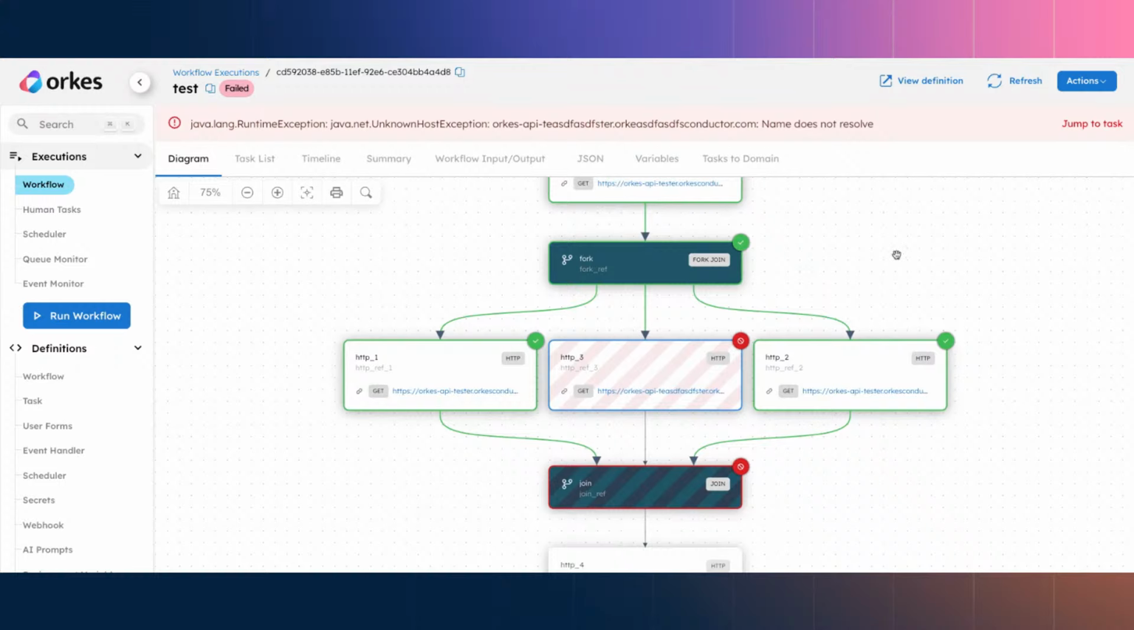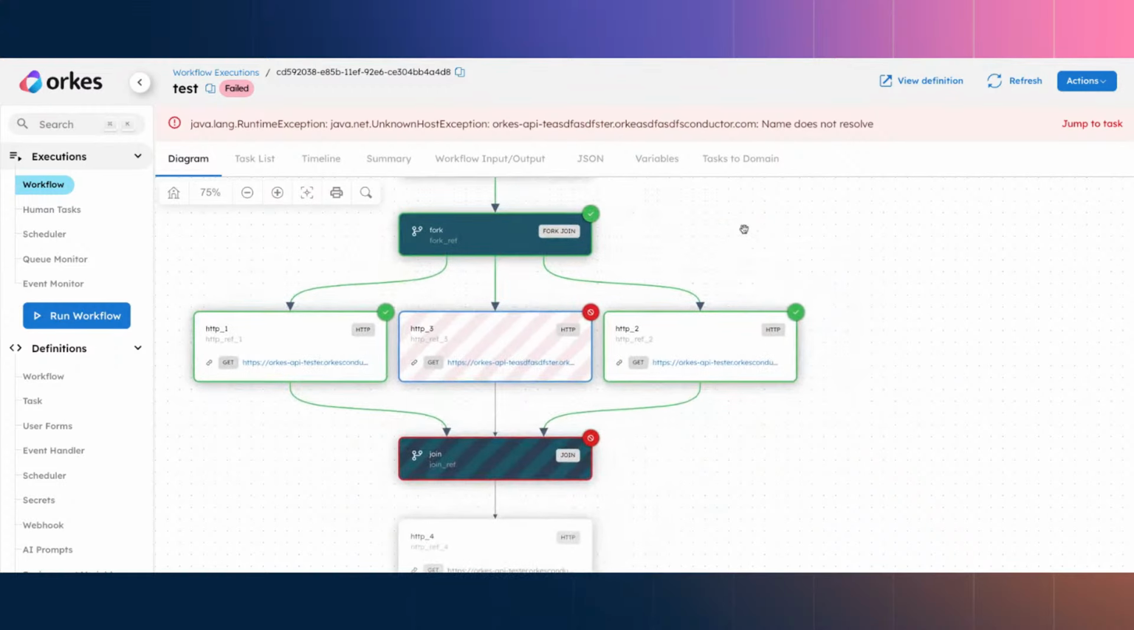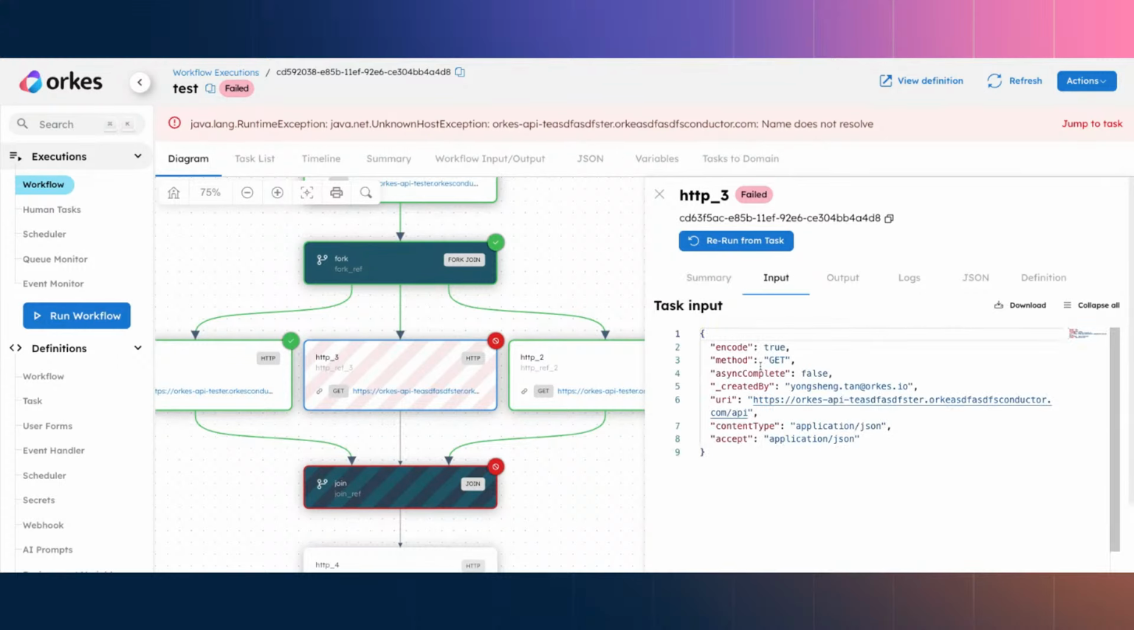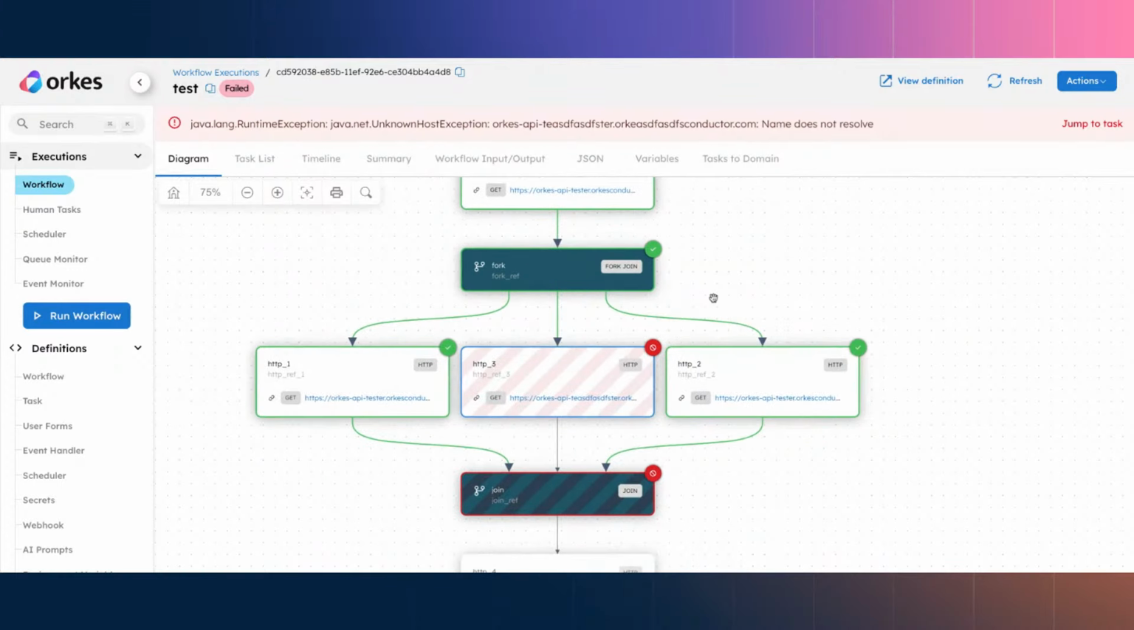When it's not a very big workflow like this one, you can look very quickly and see, okay, where are our problems? You could click on it and say, oh, this one failed, let's take a look and see what happened. This one says reason for incompletion: the name does not resolve. That's a pretty straightforward one. It just means it's calling something that the system isn't aware of. Input parameters are listed and all the other stuff that we have. That's the easiest thing to do: you just come in here and it will tell you right away.